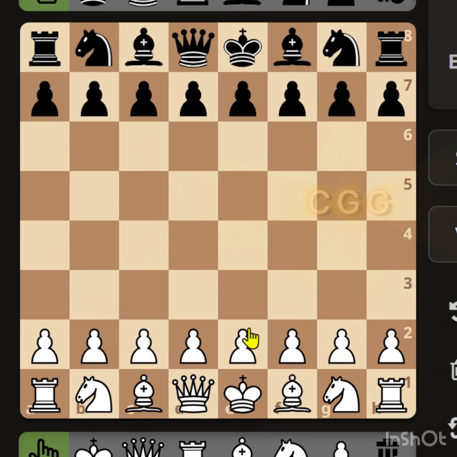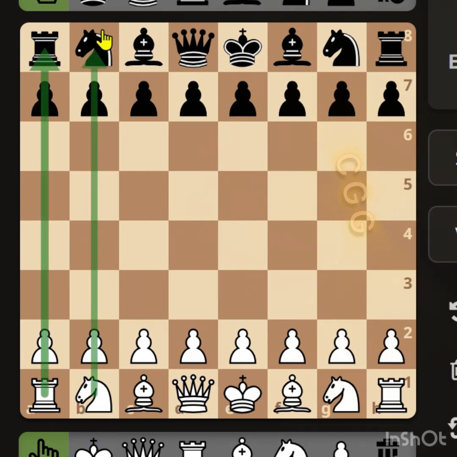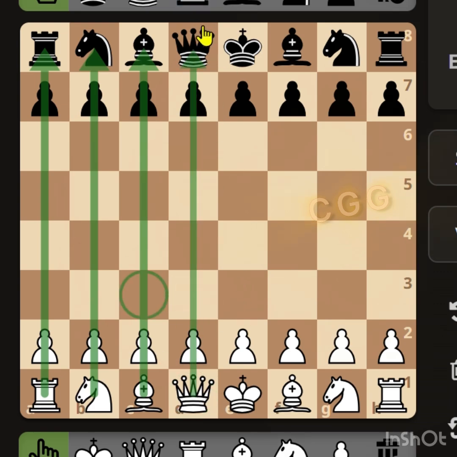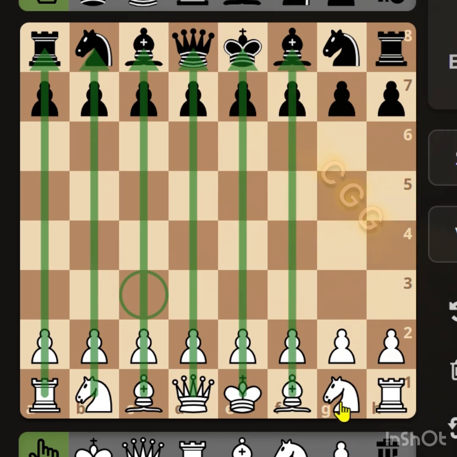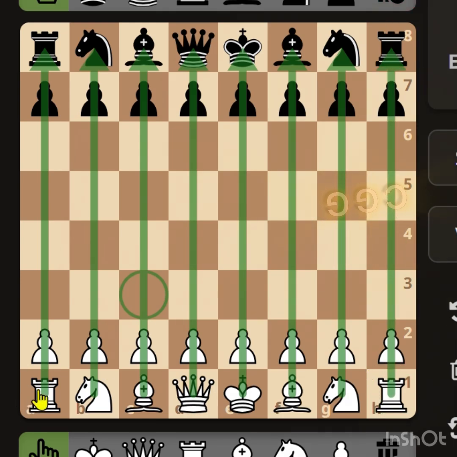Today we are going to learn about the ranks and files. Let me start with the files. This is the A file. This whole line is the A file. This is the B file, C file, D file, E file, F file, G file, H file. These are all files.